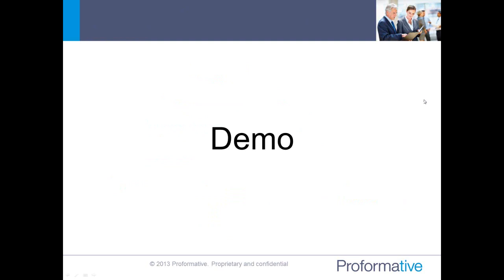So at this point now, I'm going to jump into the application and show you the aspects of the application and really how you could leverage it for your organization.